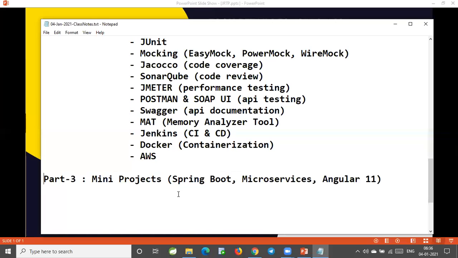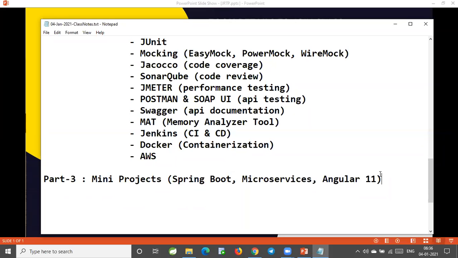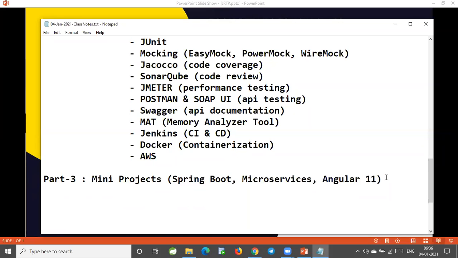mini projects development. For those mini projects, we are going to use Spring Boot, microservices, and Angular. Angular 11 is the front end that we are going to use for our course. No more JSP. For my previous batches, I have used JSP, but from now I'm changing this. I'm not going to use JSP because in every interview they are asking, do you know Angular? Do you know React? Do you know full stack development? That is what they are expecting. So that's why JSP is outdated in the market. Our complete presentation will be developed by using Angular 11.